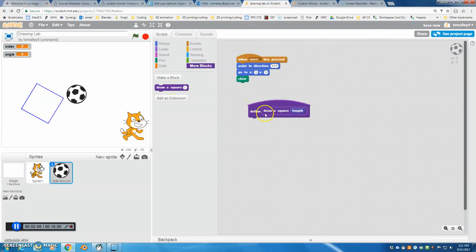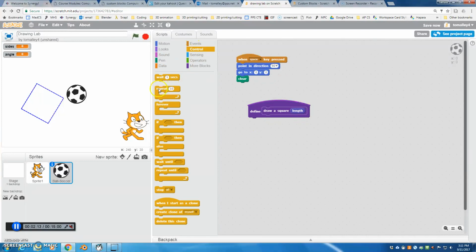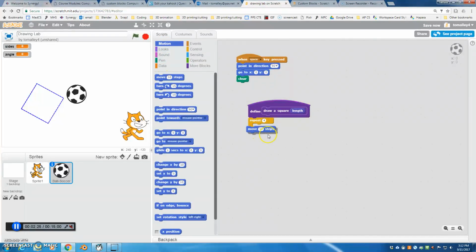So underneath this block, I know that I need a repeat block. And because it's a square and has 4 sides, the repeat is 4. And the repeat is always the number of sides. And then inside the repeat block, I need 2 motion blocks. I need a move, which we'll talk about in a minute. And I also need a turn. I always choose this left-hand turn.